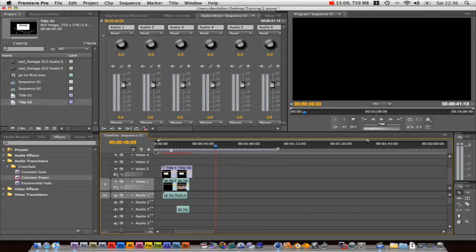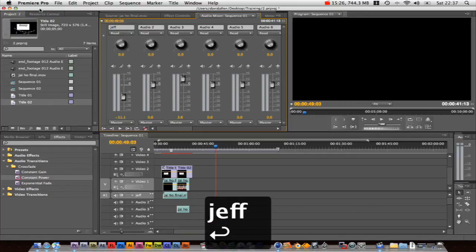Very handy. Okay, so say I want audio track 3 to be louder than audio track 1, then on audio 3 I can bring that up and I can bring number 1 down. And as you can see, each one corresponds. So if I rename that to Jeff, you can see that it has been renamed down here to Jeff.